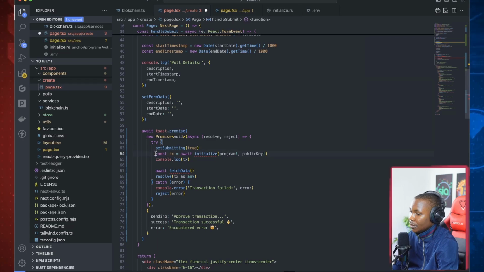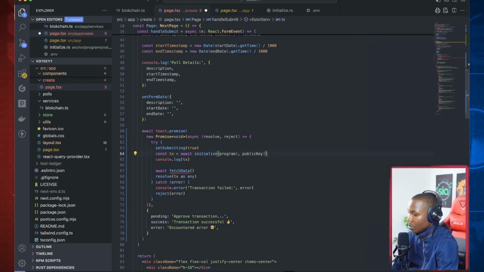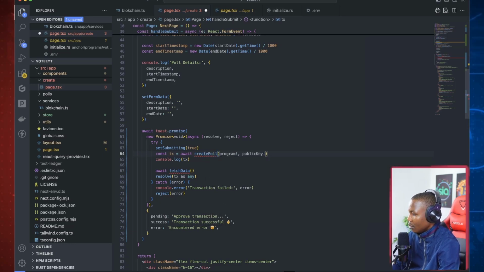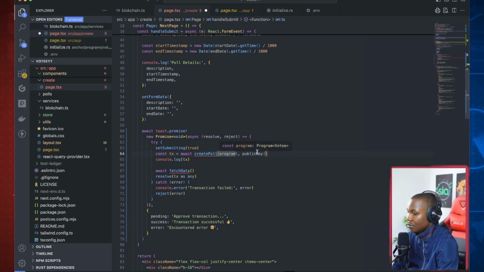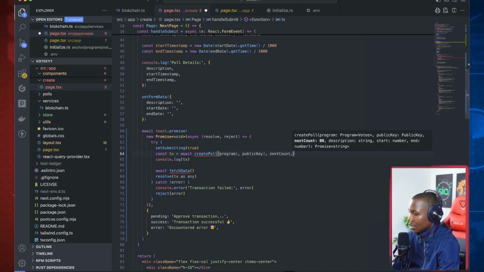Okay, so here we go. We're not initializing, sorry. We are creating a poll, create poll from the blockchain. So we grab that create poll, and this create poll is going to need 6 arguments and not just 2. So we've added program, we've added public key. What else do we need? The next count. Okay, we've already included it there.